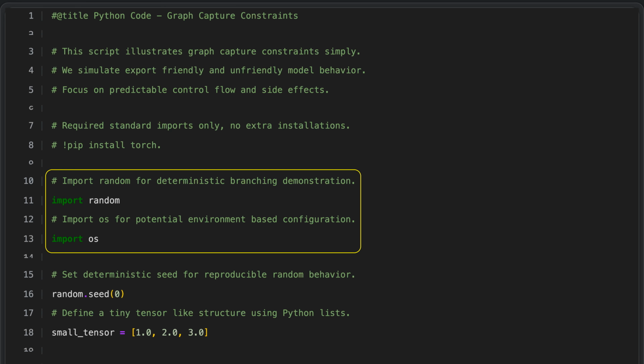We begin by importing the random module to add unpredictability to the program, which helps show how changing control flow can alter the code's behavior. We also import the operating system module, which is commonly used to work with environment settings and file paths. In this script, it is not used directly yet, but it is included in case we later need it to help configure the program's environment.